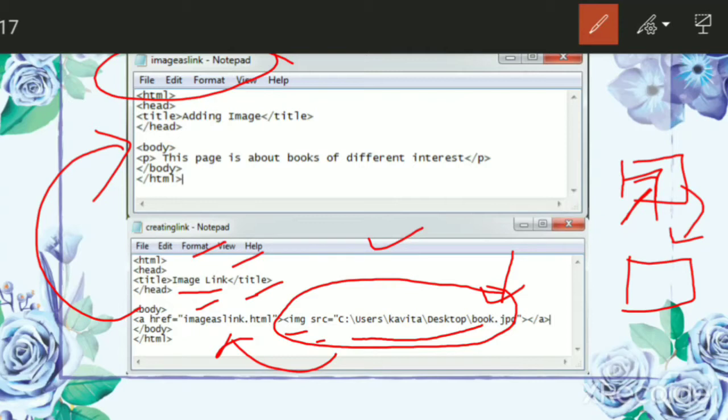Here we are using the image, so we have to use the image tag, and as the image tag is an empty tag, we don't have to close it. At the end we close the anchor tag, the body tag, and the HTML tag. After this we have to write the code for the image-as-link page, so that when we click on this image, that page is opened.